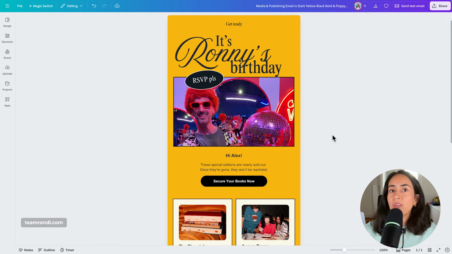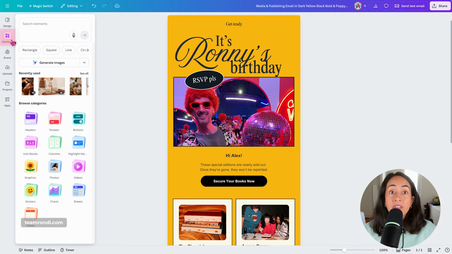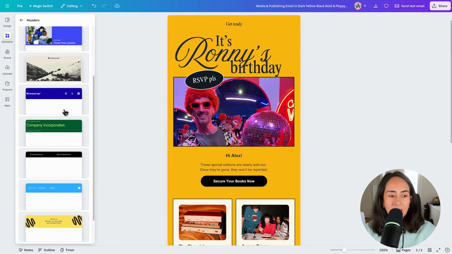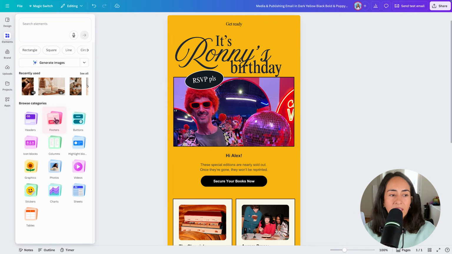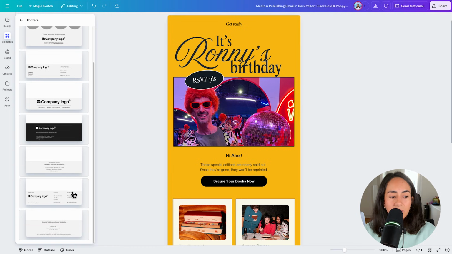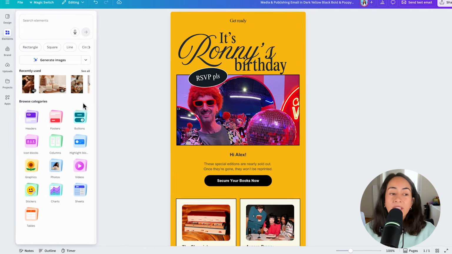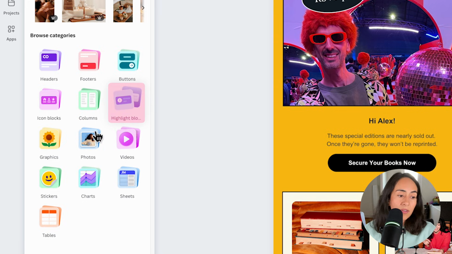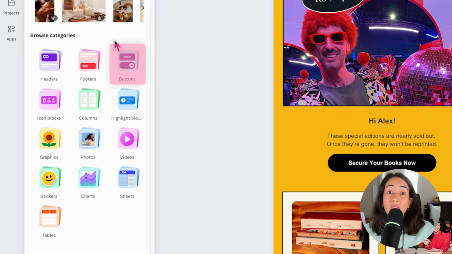I just want to show you something different that you won't find in any other kind of Canva document, and it is the following. When you go to Elements, you will see some unique categories. So you have headers. You can see there are different options in here. You have footers. You can see that there are different options to choose from. Let me go back. You then have buttons and icon blocks. You have columns, highlight blocks, and so on. And the only thing that I want to show you in here is that you have buttons.